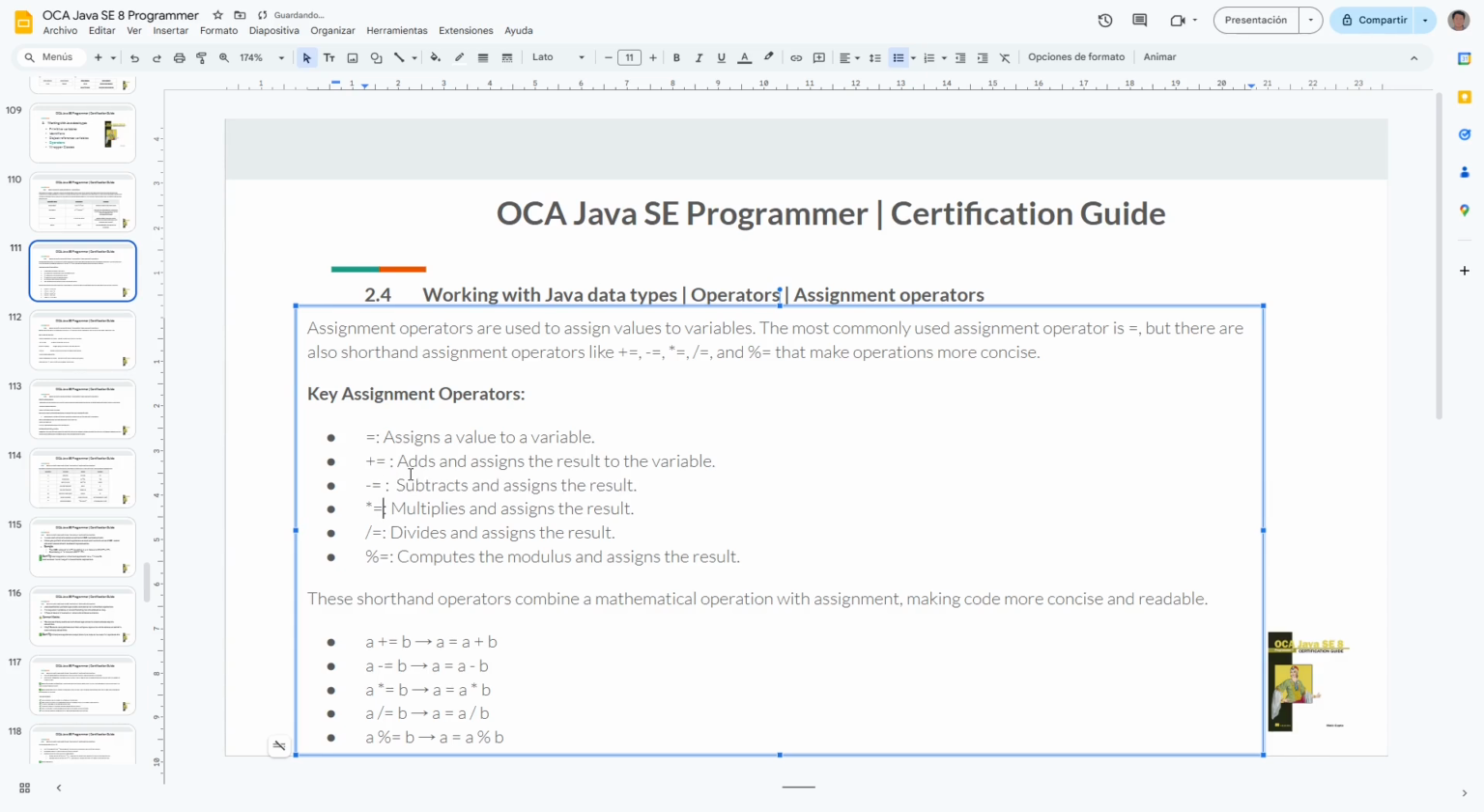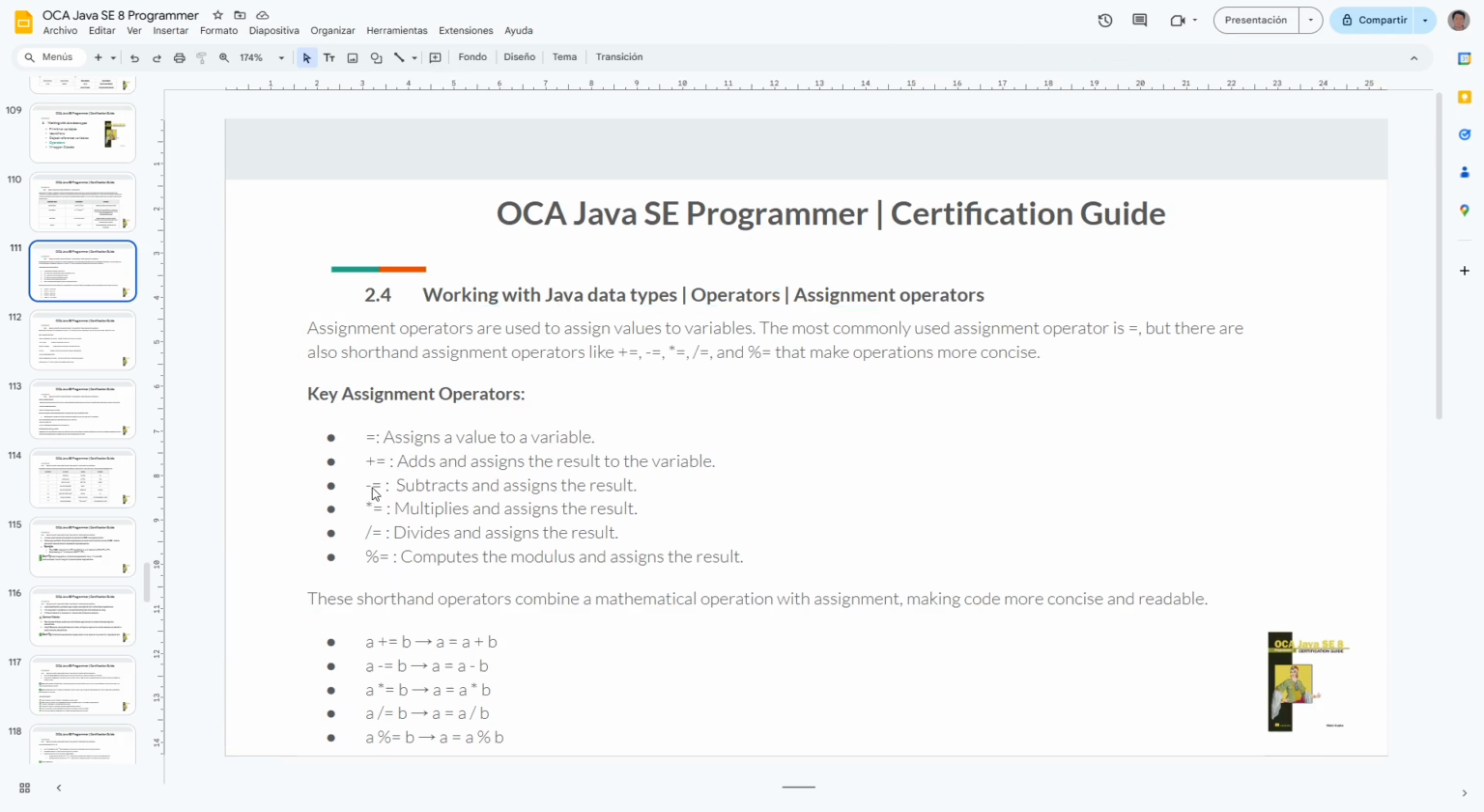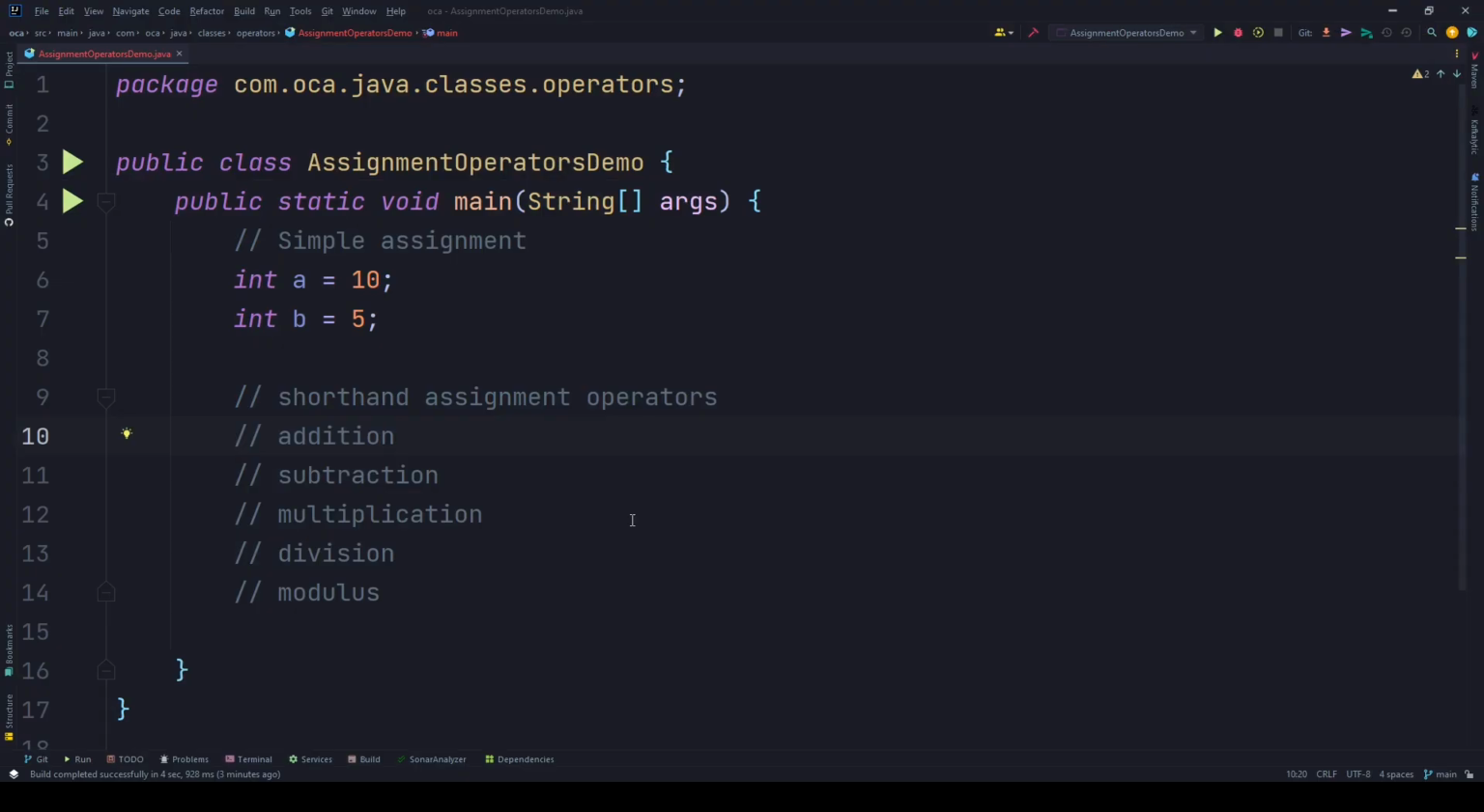Okay, let me fix this. It's kind of confusing. Okay, this shorthand means adds and assigns the result to a variable. This shorthand means subtract and assigns the result. This one means multiplies and assigns the result, divides and assigns the result, and finally computes the modulus and assigns the result. I know this looks really confusing, so let's continue our code demonstration.